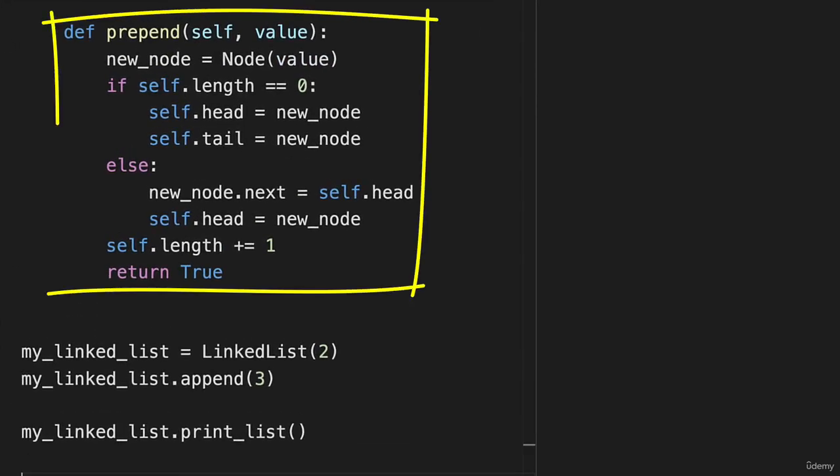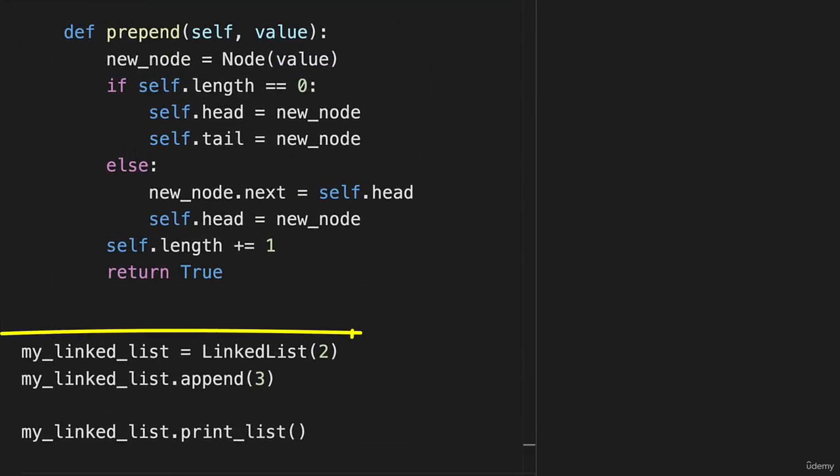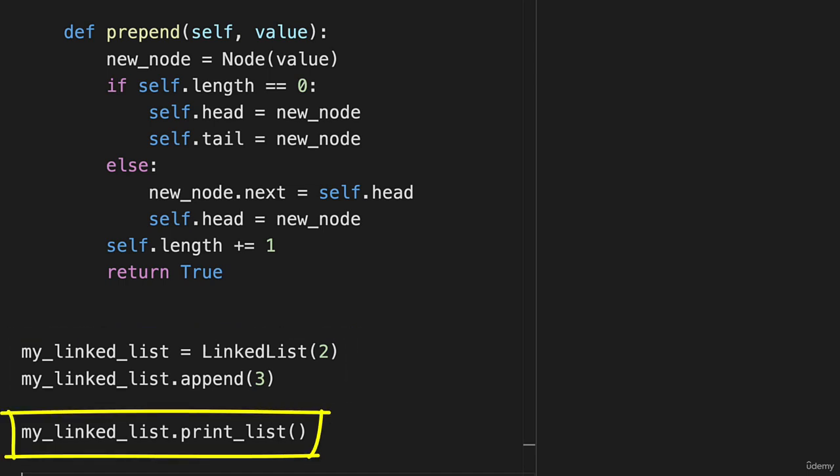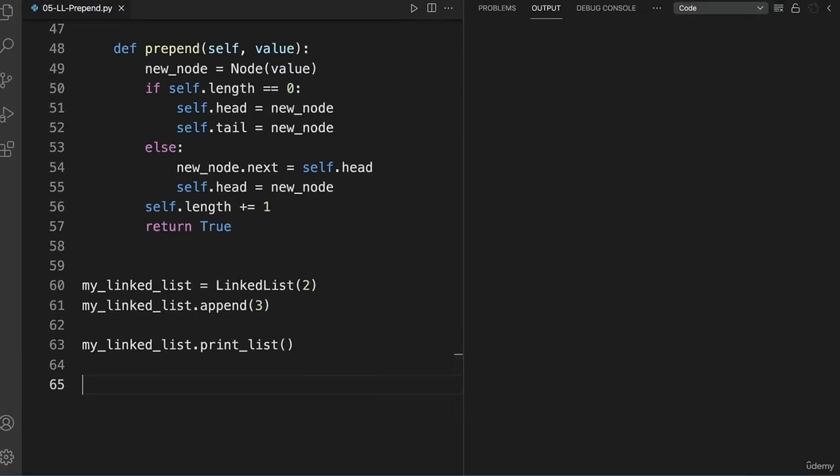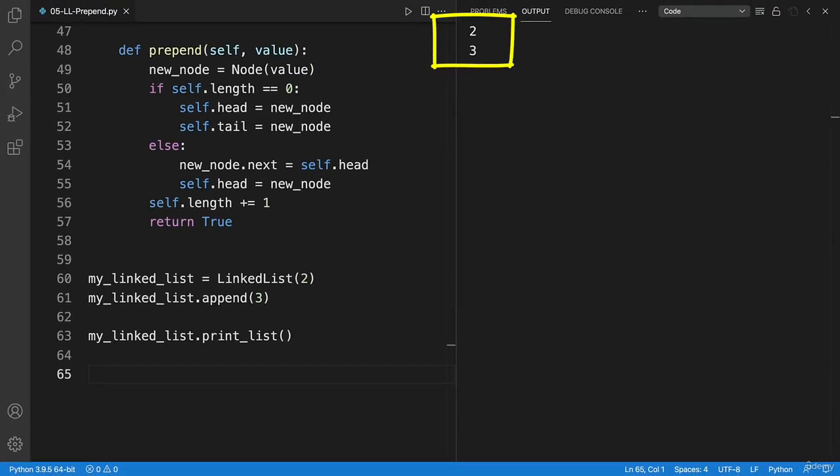There is our prepend method there. This is going to create that initial linked list with the 2 and the 3 in it. And then here we're going to print that out, that list with the 2 and the 3. Okay, and there is our 2 and our 3.